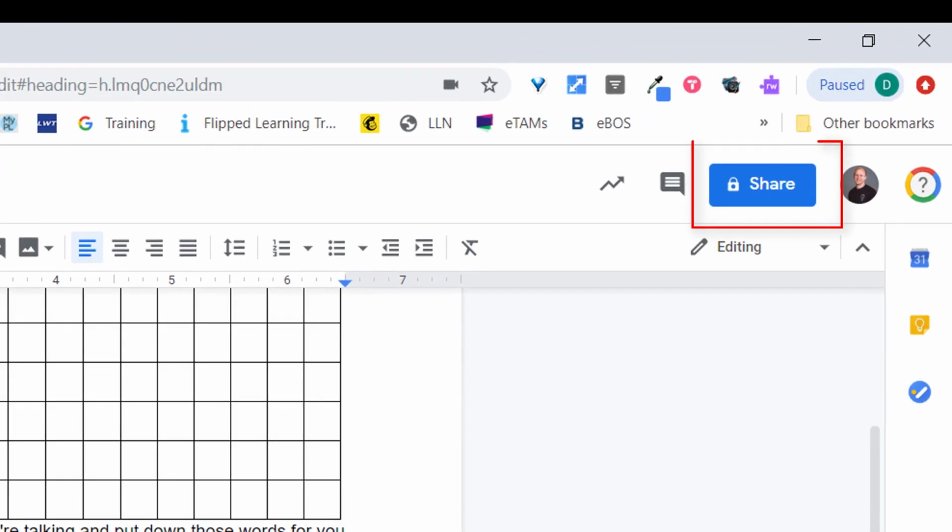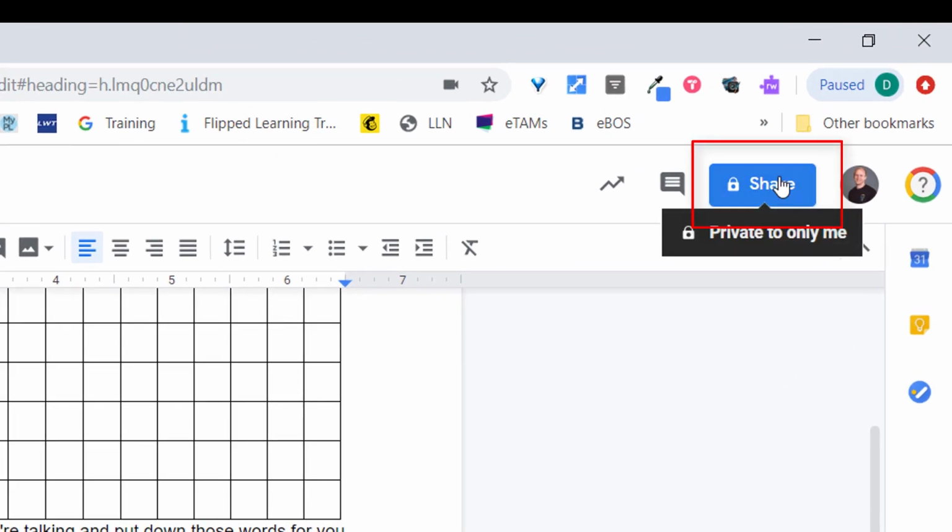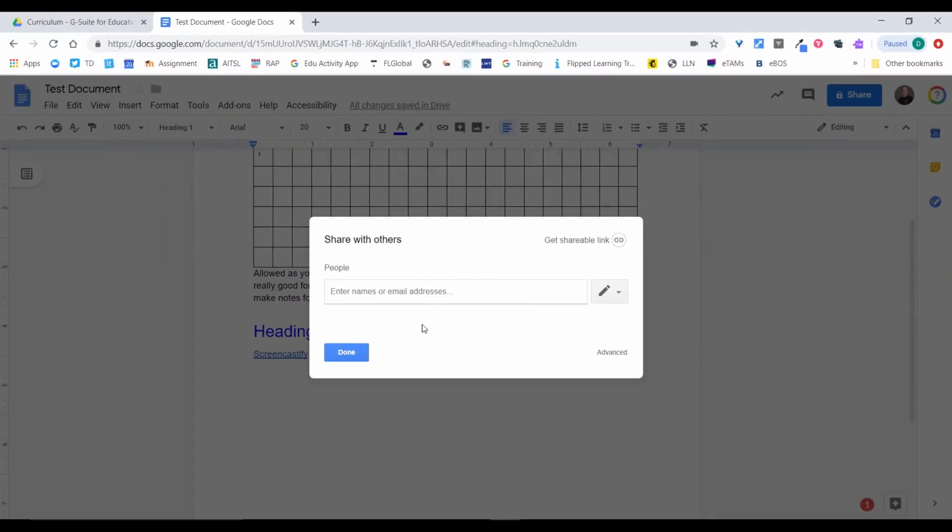Now finally, of course, is the sharing. Up here, a big blue share button, and a very familiar thing that we've seen already as we went through the Drive screen share. You can get a shareable link, you can change the permissions here, you can simply put in the email address, you can click advanced features here, whatever you like for your sharing.